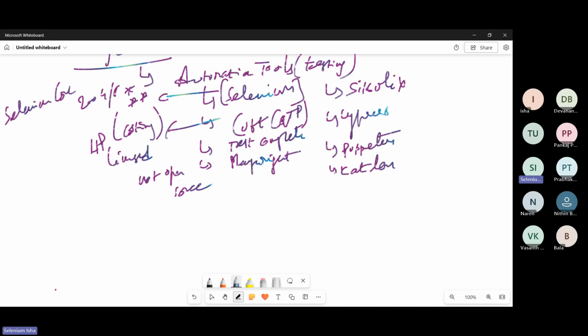Later on, in the very next year, they came up with an integrated development environment and released it into the market, saying that this is open source. So from 2005 onwards, we have Selenium. Before that, we never had any open source tools in the market. This is the first prominent open source package, not even a tool, a package.